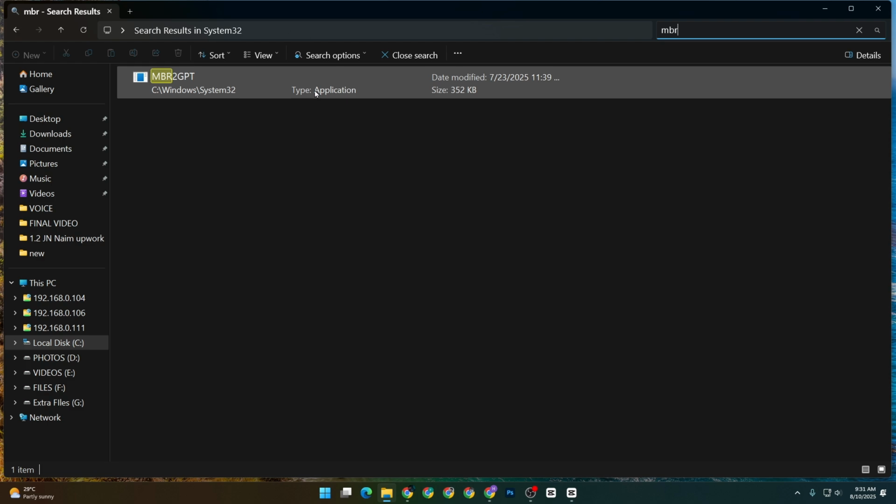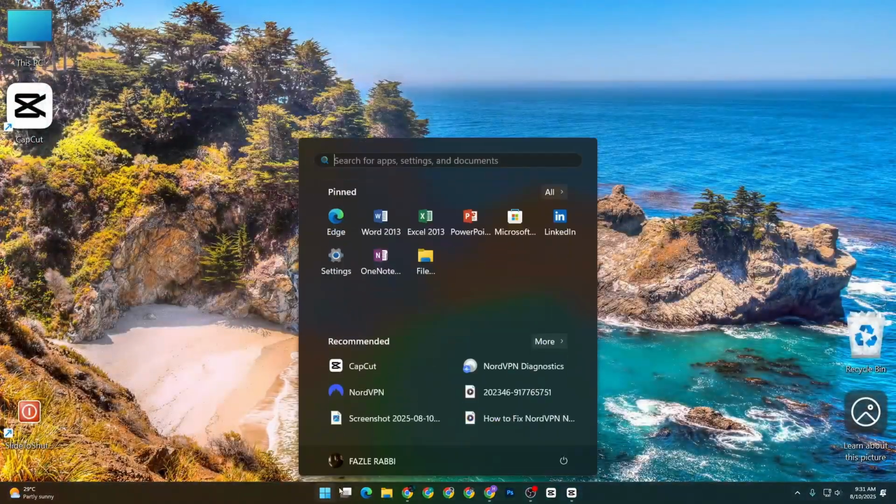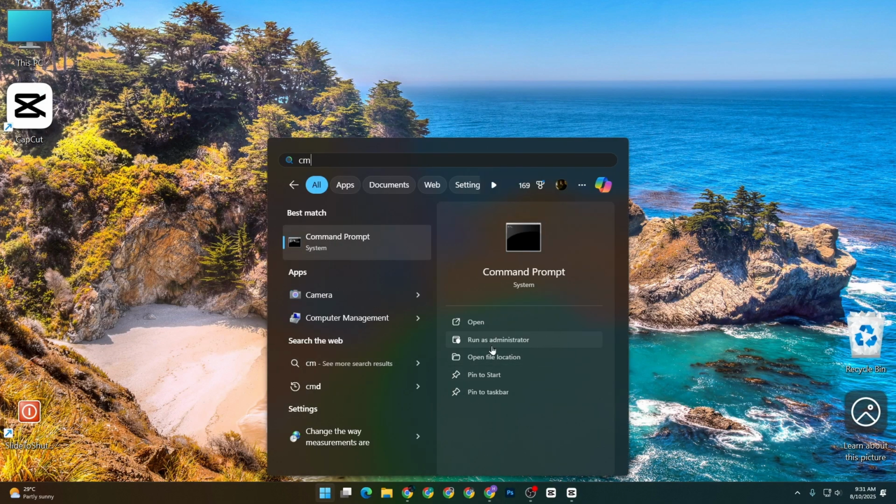Now, run Command Prompt as administrator. Open Start menu, search for CMD, then click Run as administrator.